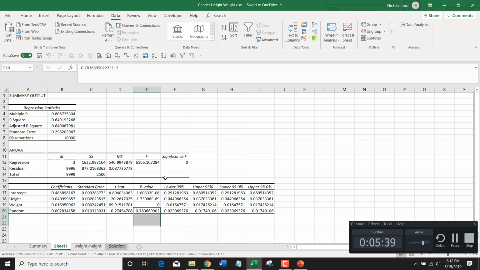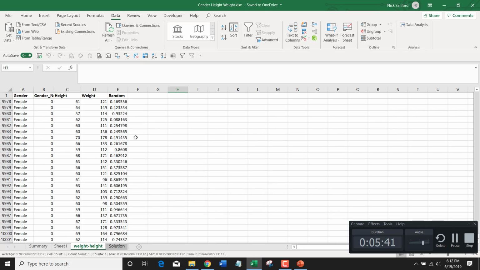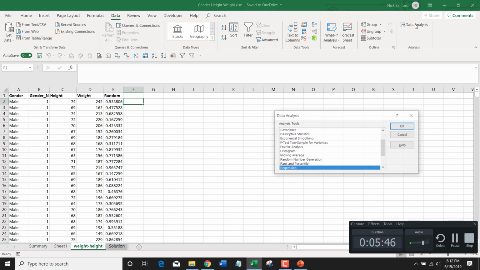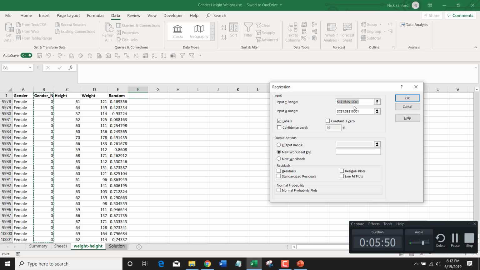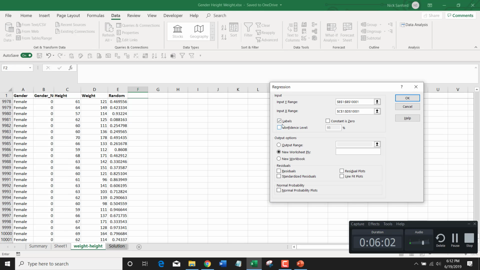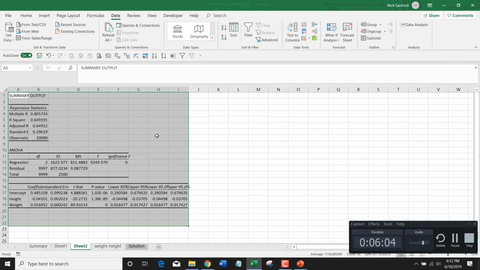What we need to do is go back to our original regression and do another regression. Data analysis, regression. Our Y values are the same. Our X values are going to change. We're going to throw away the random because we already determined that it had nothing to do with the gender. So now we're just going to look at height and weight. The labels are selected. Click OK.